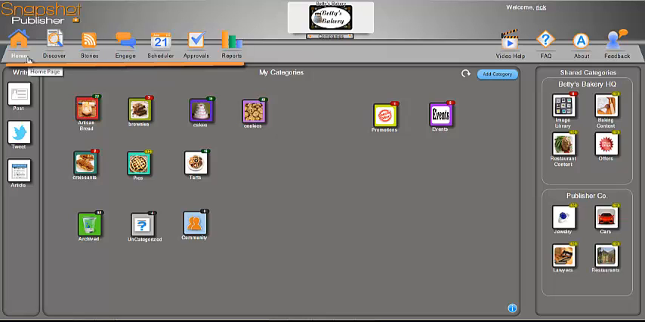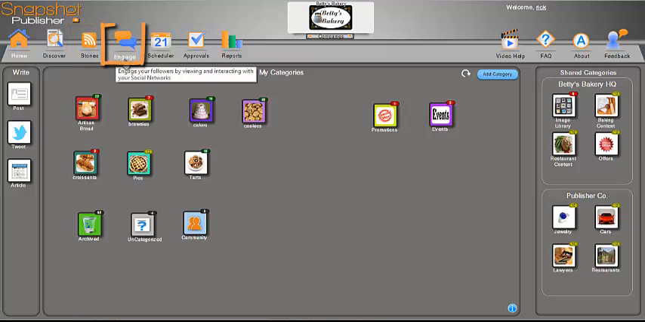This is the main navigation bar. We're on the home page here. Next is Discover. This is where you can conduct searches, find new content and stories, and save them in your categories. Stories is where we connect RSS feeds, view the feeds, and save the content that we like into our categories. From there, we can go and engage with followers through the use of social media dashboards.